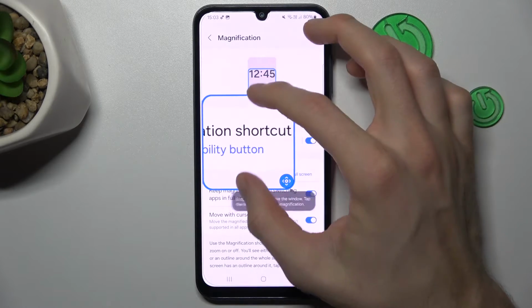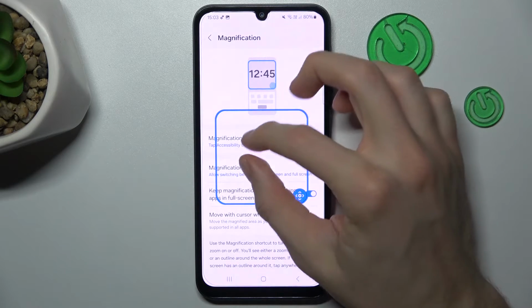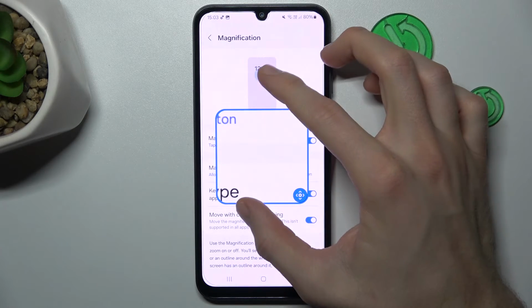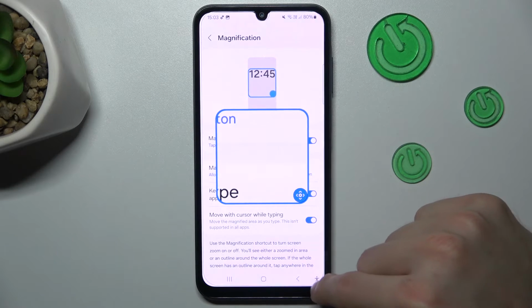we can zoom more or no more. To turn it off, we press on our person icon on the right corner.